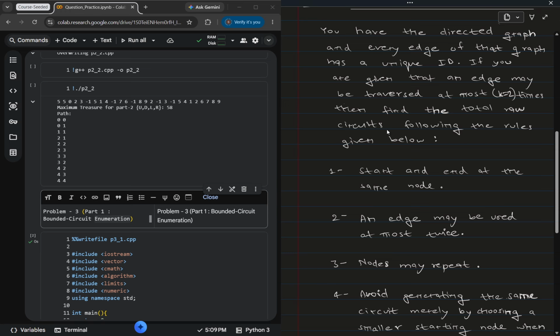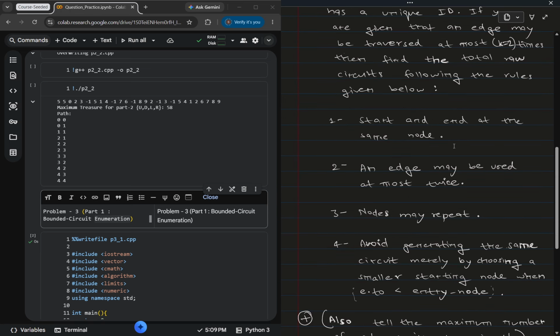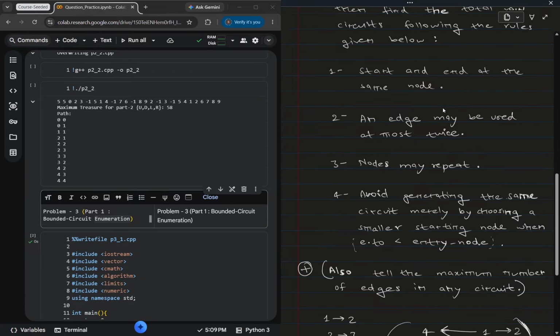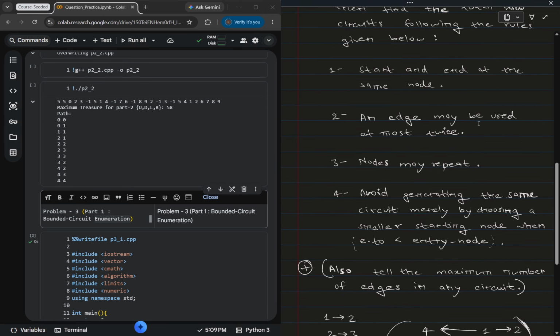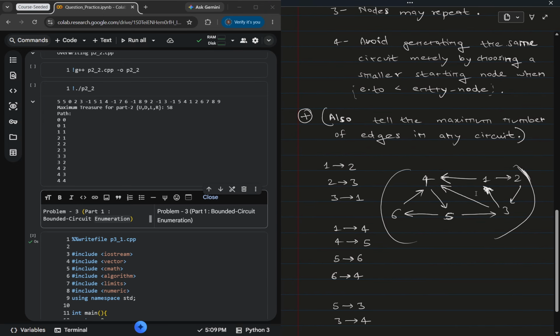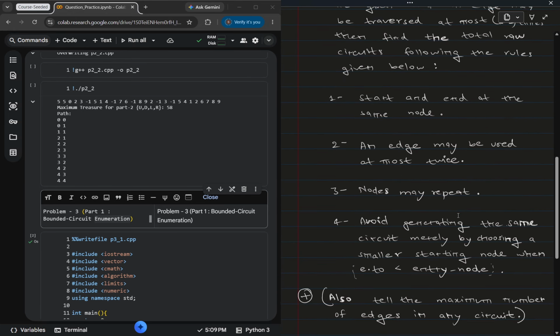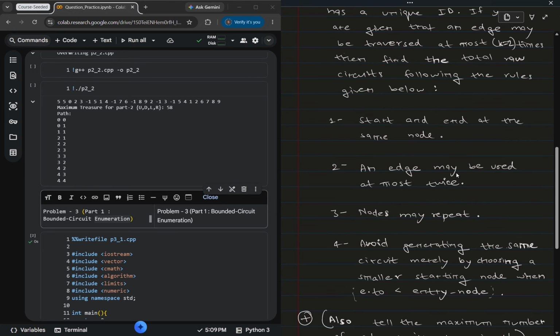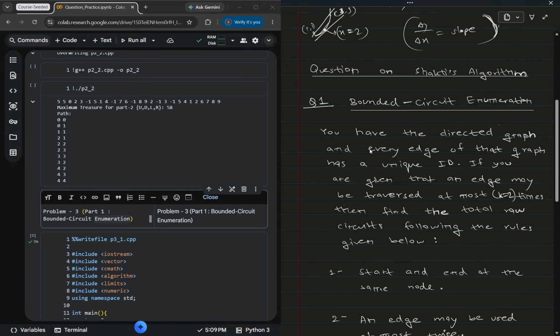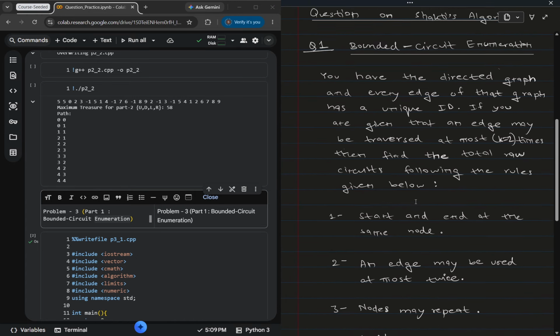So find the total raw circuits following the rules given below. Start and end at the same node. Obviously, you have to form the cycle. Then an edge may be used at most twice. You can say that this is like k in our algorithm which we used at that time. So basically, we just simplified this to k equals 2. So we can basically copy paste that algorithm because it looks to me like we are just using the same thing over here.